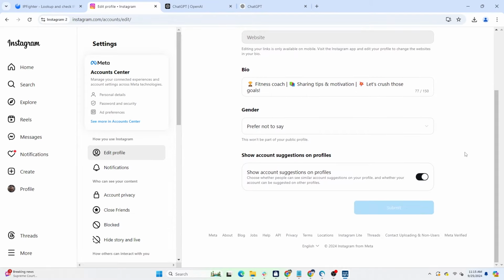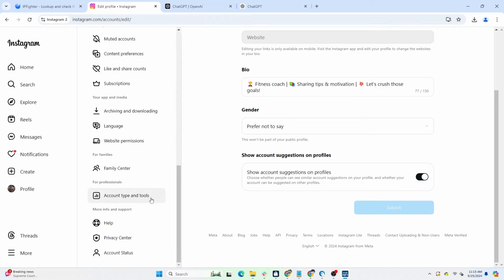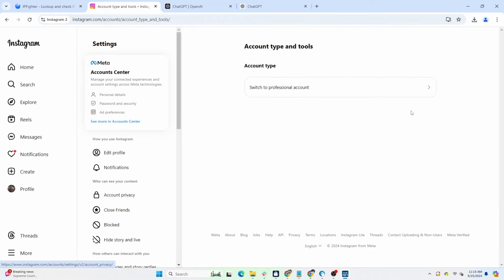The last step is to switch from a personal account to a business account. Scroll down to For Professionals, select Accounts Type and Tools, and switch to a business account.